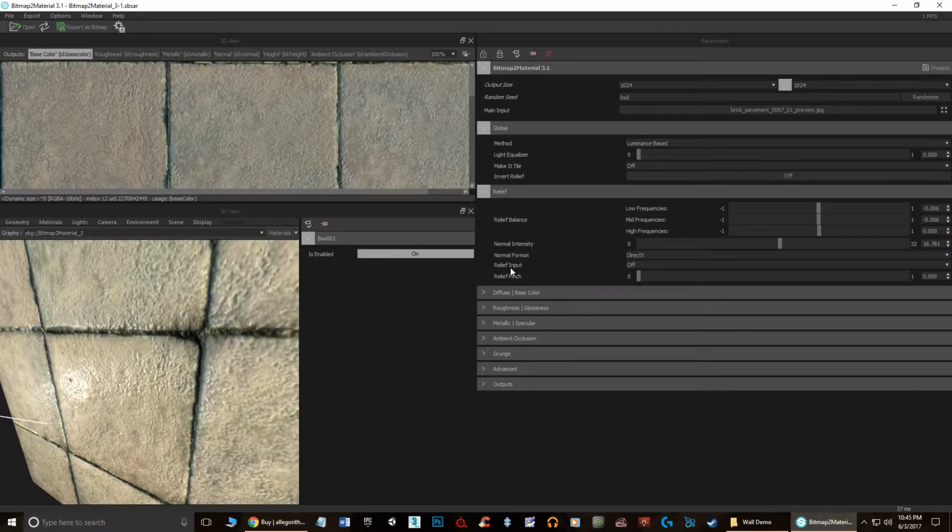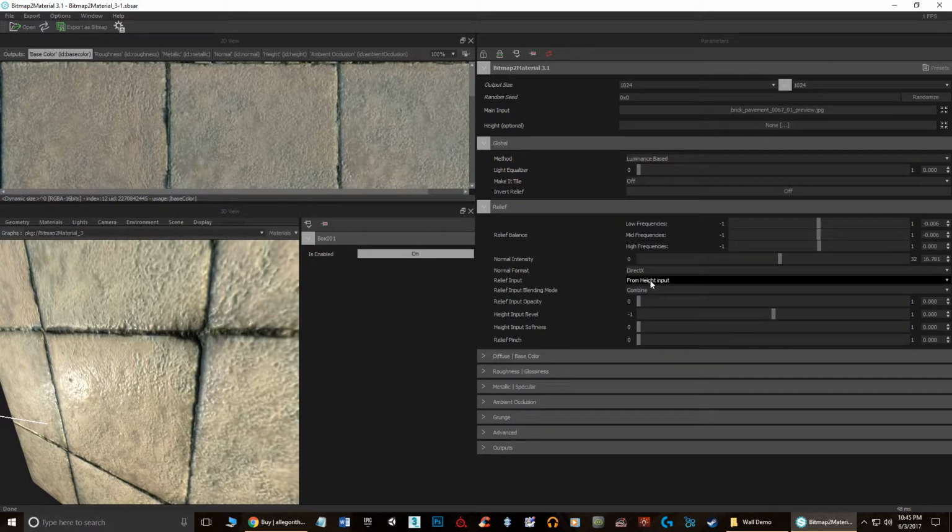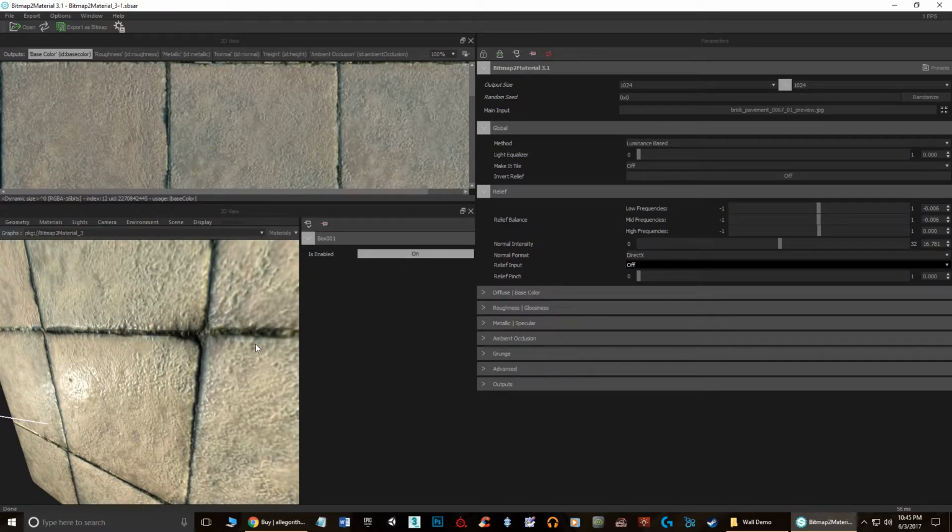Okay, relief input, right? You can actually change this if you happen to have a height input or a normal map input. You can use that. So it's basically saying, hey, do you have a height input, and use that. Otherwise, we just hit off, and then it just calculates its own height and normal map up here, right? So that's up to you if you want to change that.